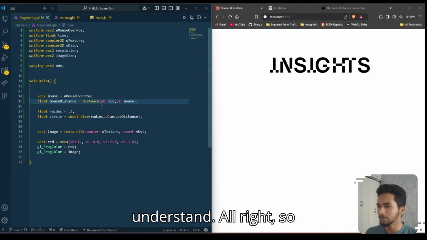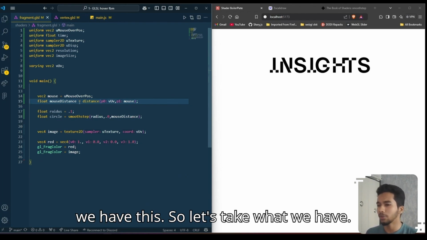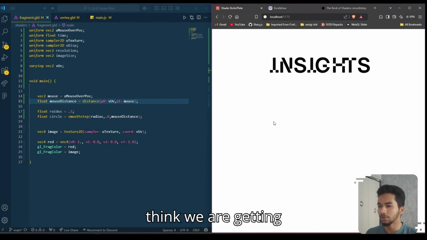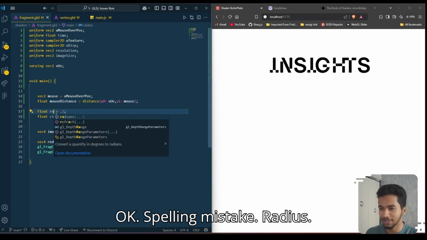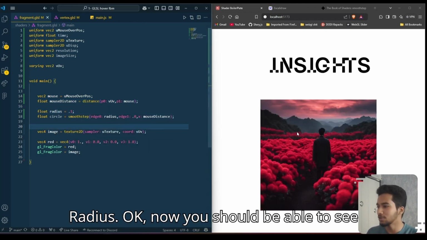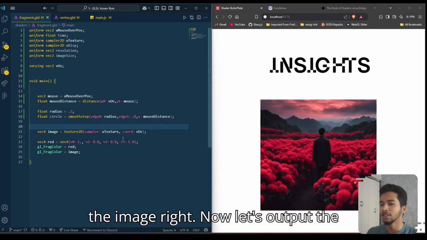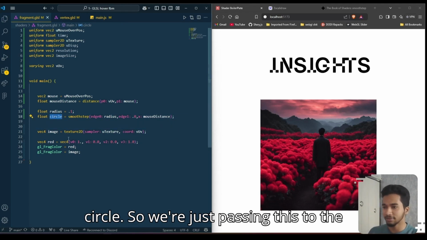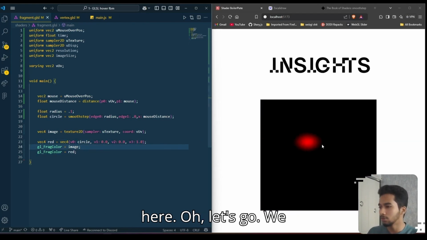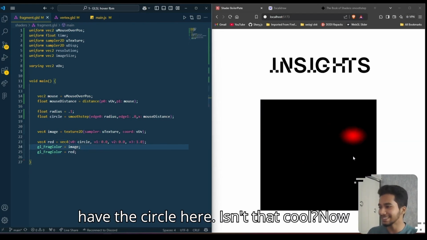Alright, so let's check what we have. Let's output what we have. Okay, spelling mistake. Radius. Now you should be able to see the image, right? Now let's output the circle. We're just passing this to the red channel, then we move this here. Oh, let's go, we have the circle here.